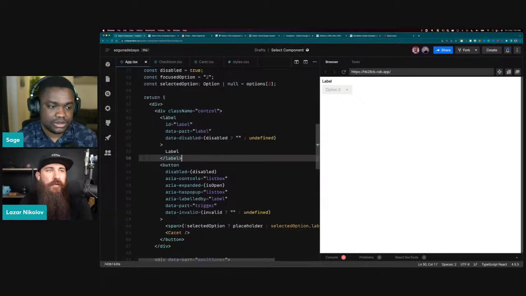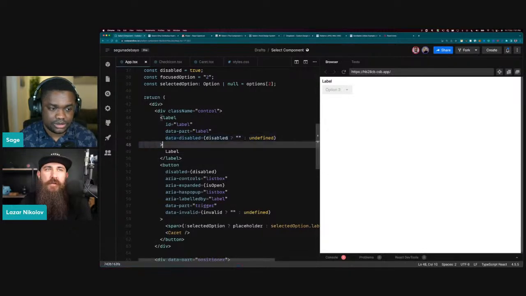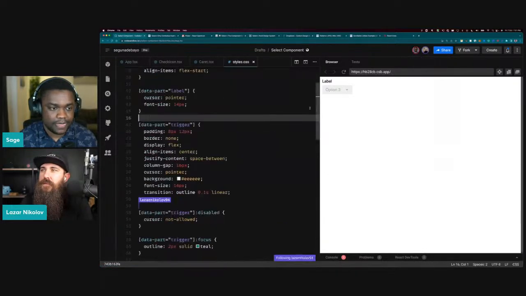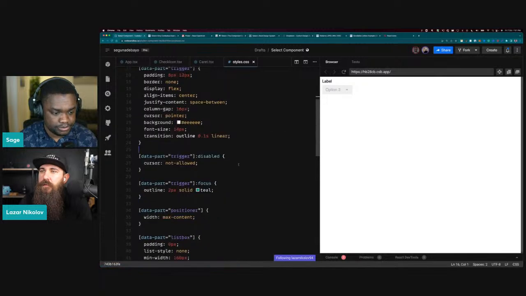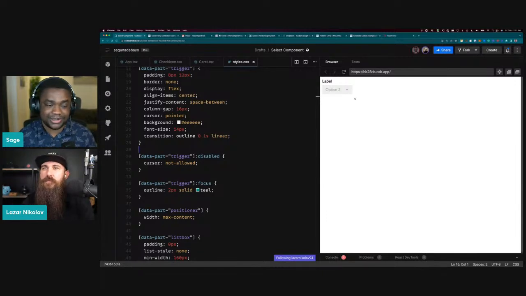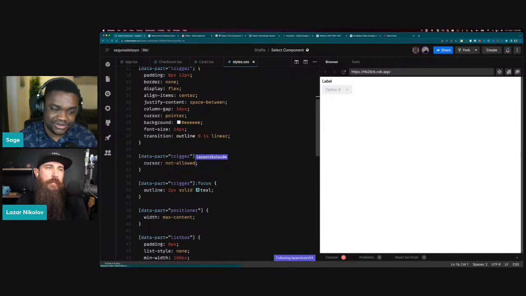Okay, what did you have in mind? Sorry, I was doing the cursor on the trigger when disabled. Go check it out, by the way. Do you think this is good? It's not allowed, so it displays a little icon. Well, there are different schools of thought with this disabled property, because if you wanted to show a tooltip when it's disabled to explain why it's disabled, you probably don't want to use not allowed. So it's a little bit of a tricky thing.